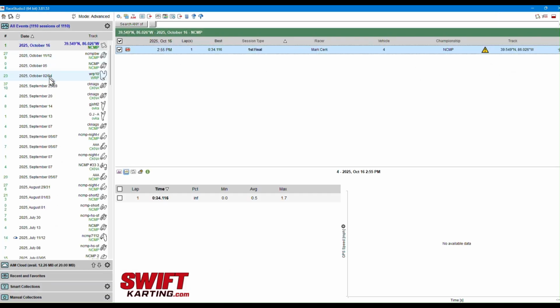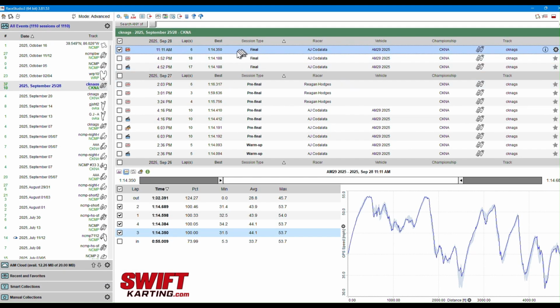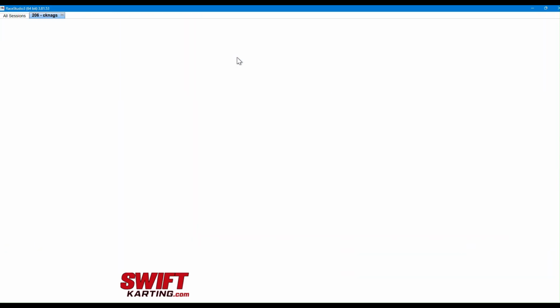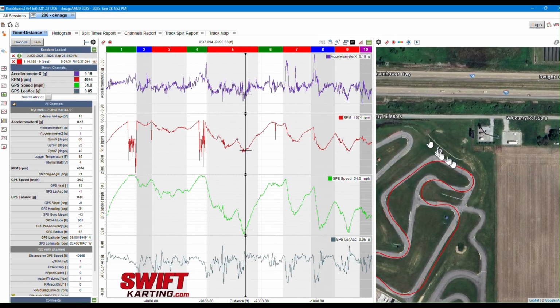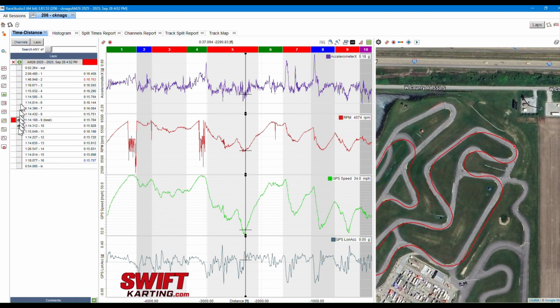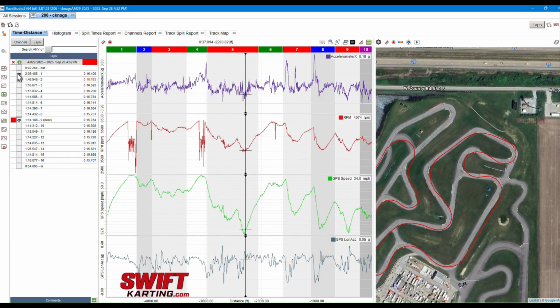Open Race Studio 3 and load your session in the data movies or time distance layout. Look at the track map panel on the left. Make sure only 2 or 3 laps are enabled, for example, your best lap and one slower lap. Each lap will have its own color.